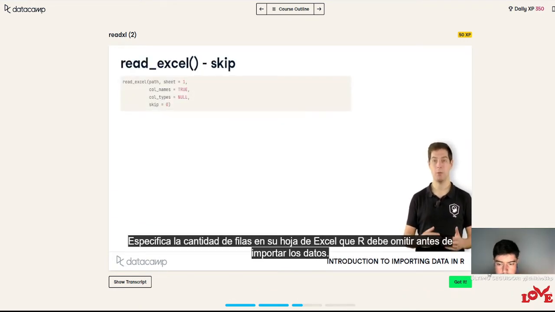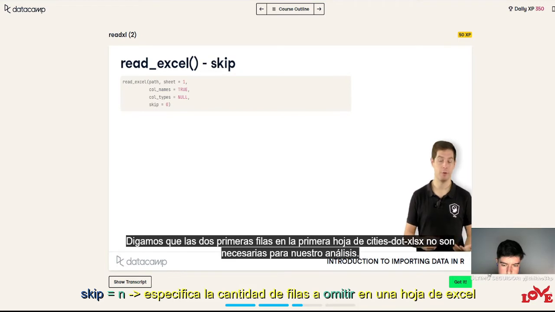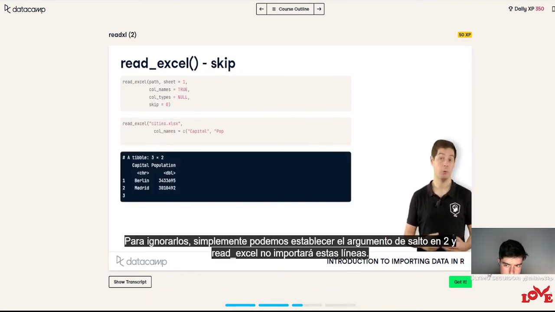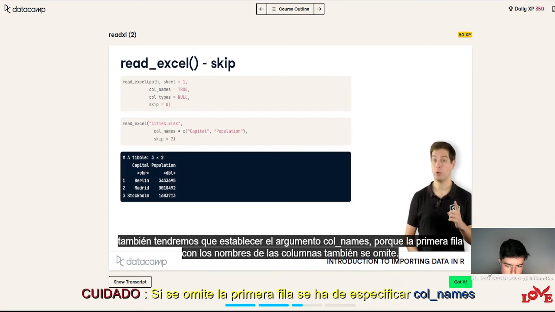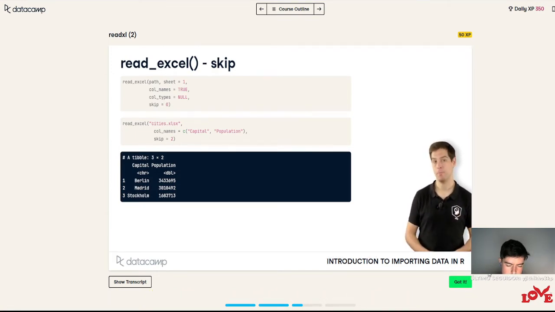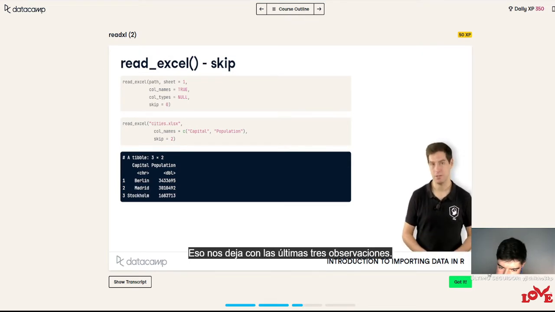It specifies the number of rows in your Excel sheet R has to skip before actually importing the data. Let's say the first two rows in the first sheet of cities.xlsx are not necessary for our analysis. To ignore them, we can simply set the skip argument to 2 and readxl will not import these lines. We'll also have to set the column names argument, because the first row with the column names is skipped as well. If we try out this code, indeed 2 rows were skipped, the row containing the column names and the first observation. That leaves us with the last 3 observations.